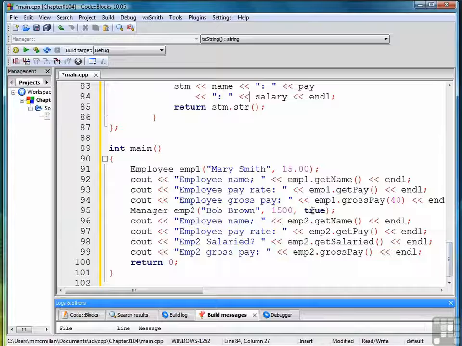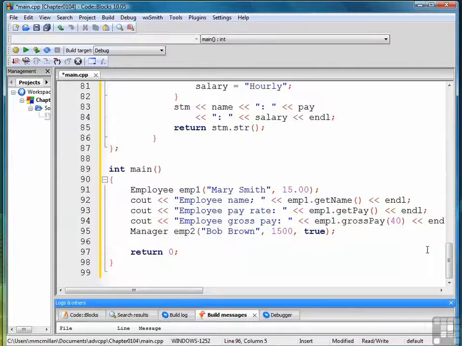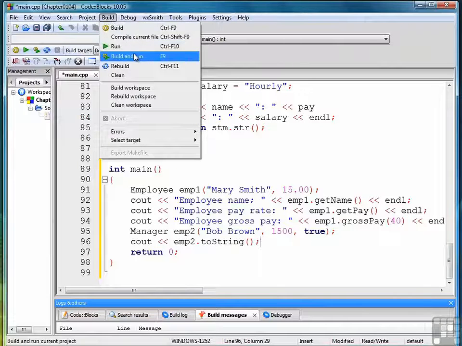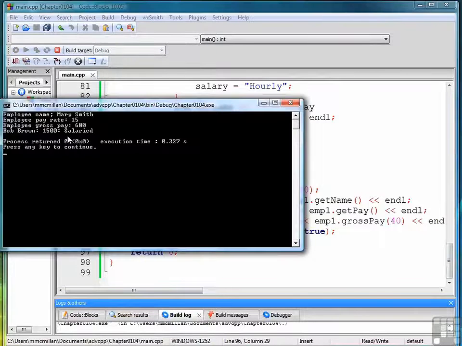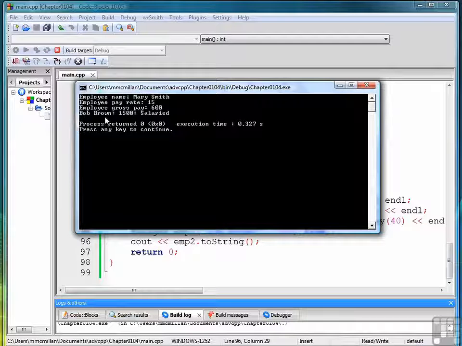Let's do something a little bit different here. Rather than test all this, we want to test primarily toString. So let's see how that works. So let's build and run the project. Let me put this in position where you can see it. So for Bob Brown, we get Bob Brown, 1,500, salaried.